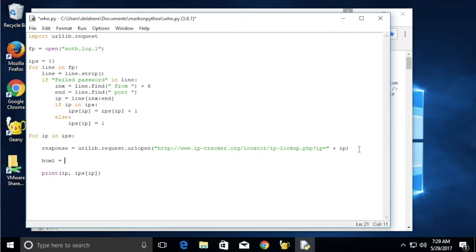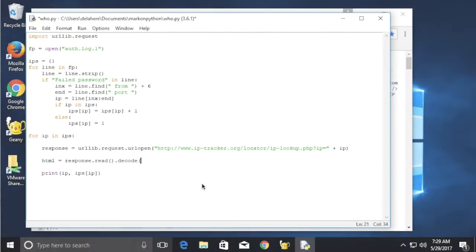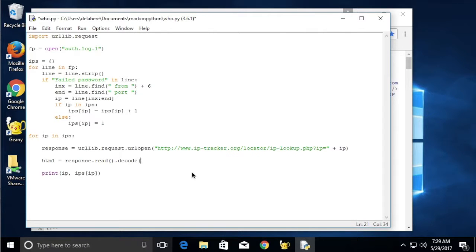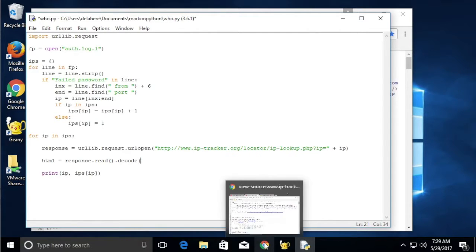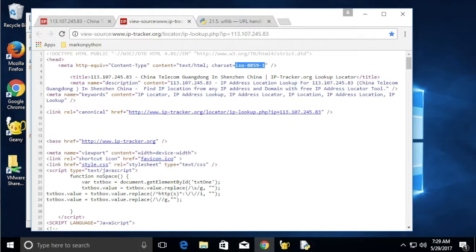A good name for that variable will be html, and this is going to be response. That's the handle that we have on this thing. Then the read command. Then we have to specify what is the character set. How are the bits being encoded to represent the characters? That's described in the web page at the very top of it.